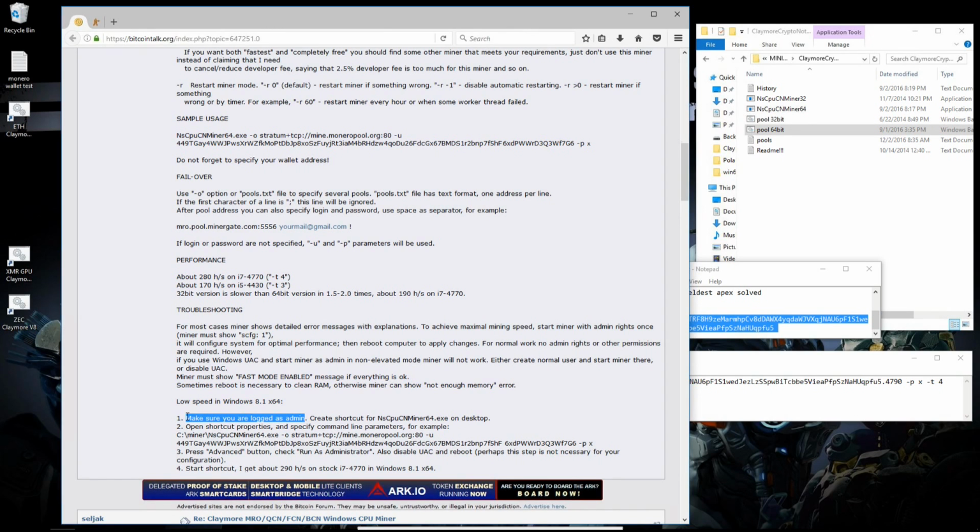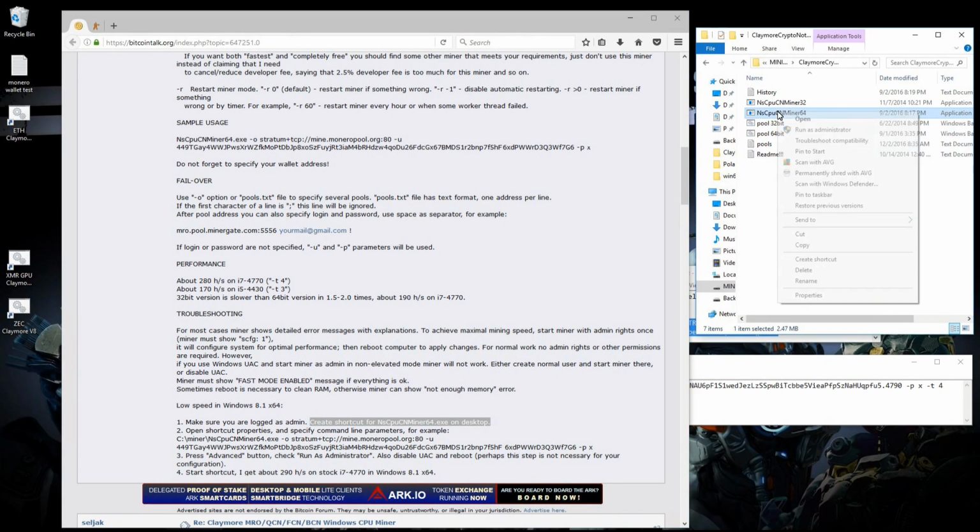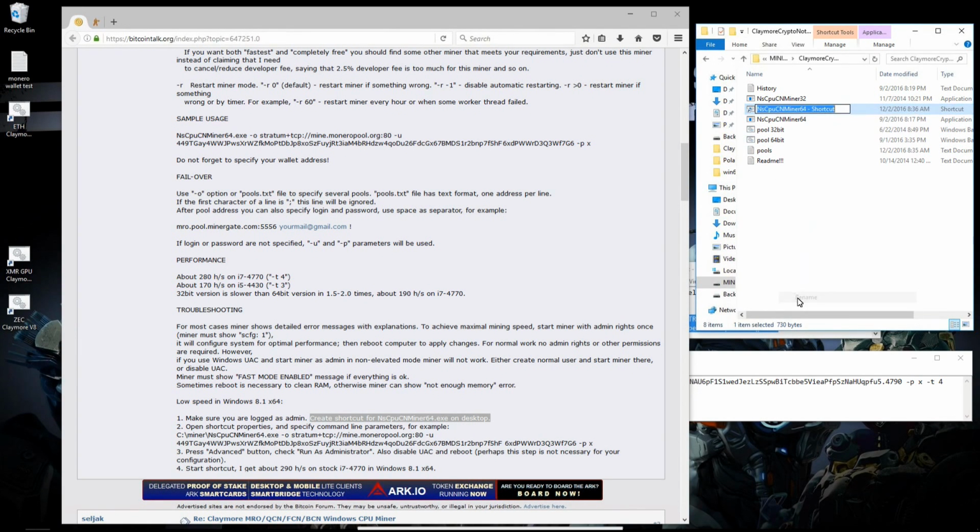It says, make sure you're logged in as admin. I am. It says create a shortcut for the 64-bit executable on the desktop. I'm just going to create a shortcut in the folder for now. I'll right-click on it, select rename, and just rename it to my liking. Then I'll right-click on it again and go to properties.